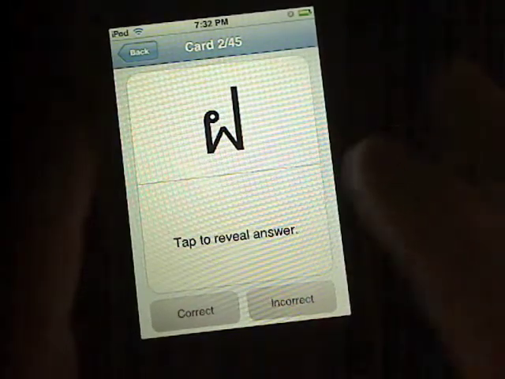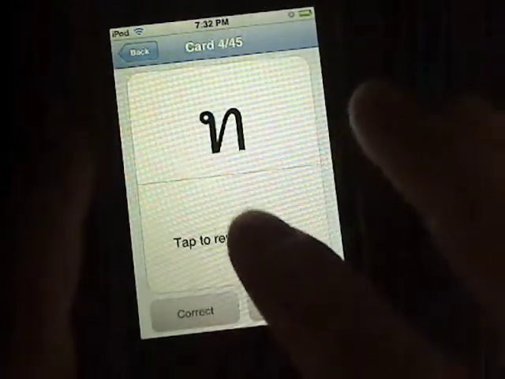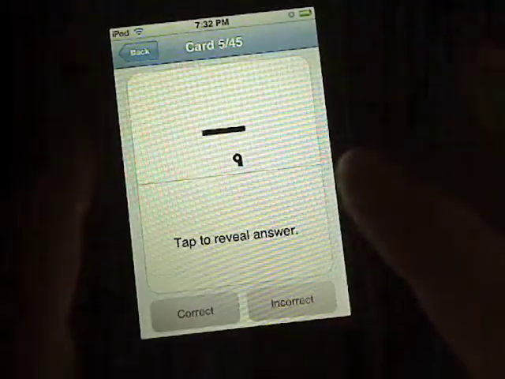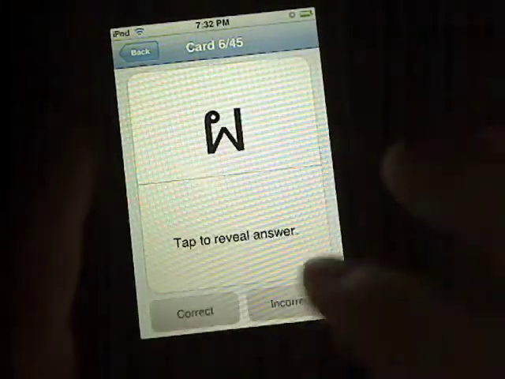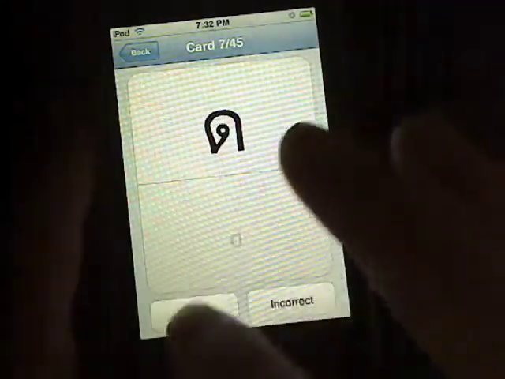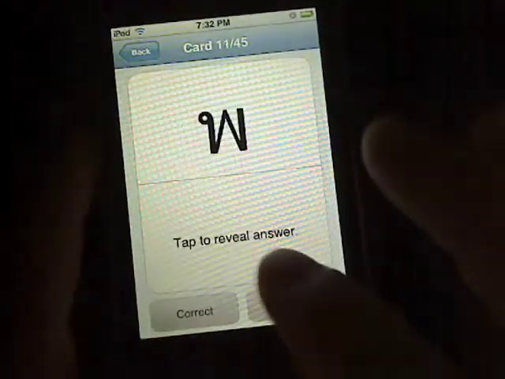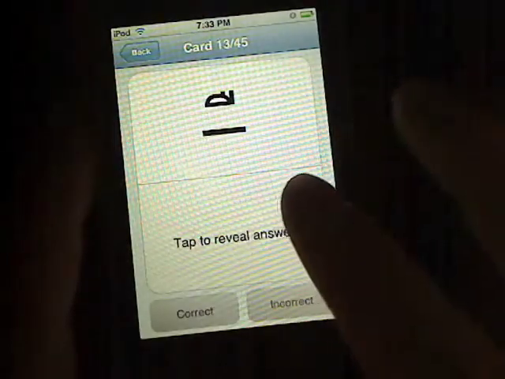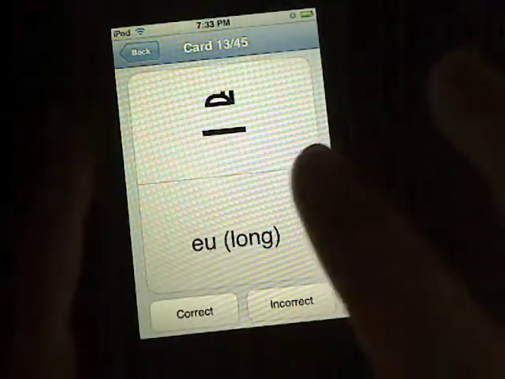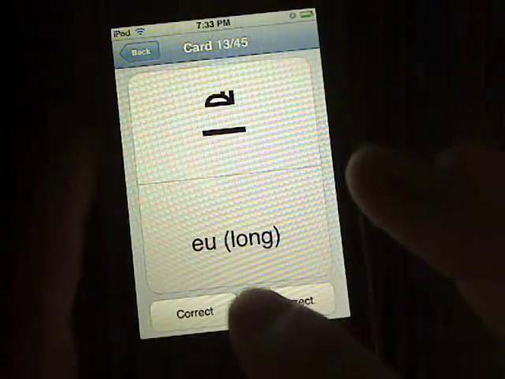So there's Fa. I'm just going to run through these and I'll miss a couple. So you see that there are some vowel sounds. That's the short U sound. Skip some of these. And I'll get a few wrong here just so I can show you what it does. EU, long sound. So that's kind of nice. You're not getting that from the Thai alphabet flashcards that I was talking about before.